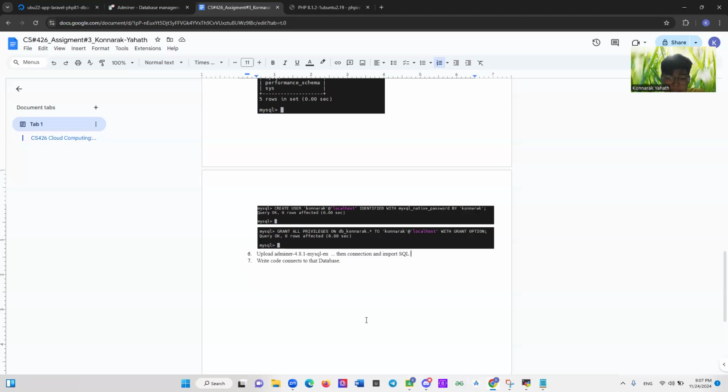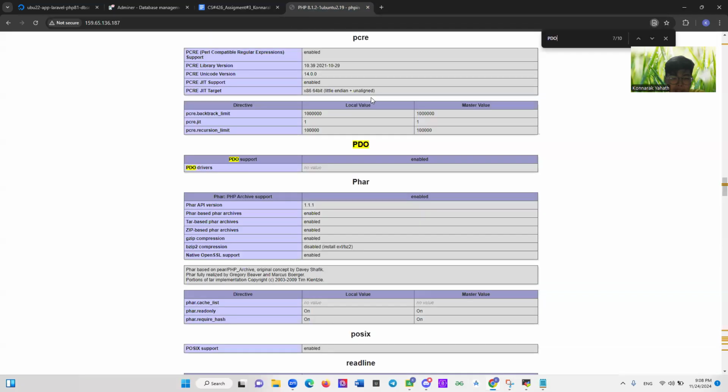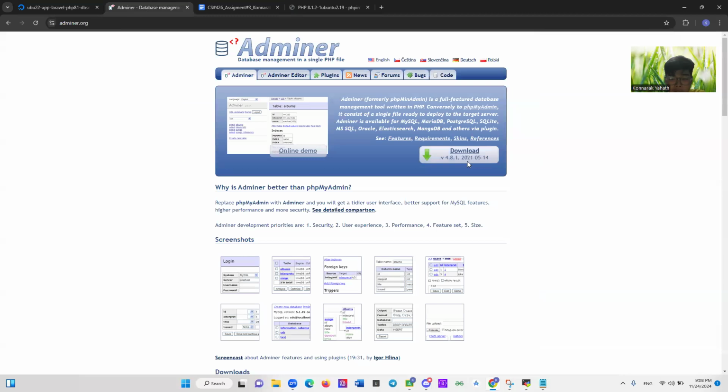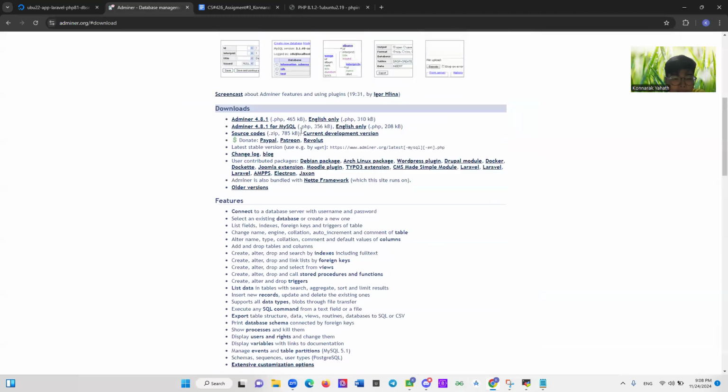And the next thing, we have to download PHP software to easily access and control our database work. For that, I use Adminer. So I have to download it, the English version here. Okay, so now it's ready.